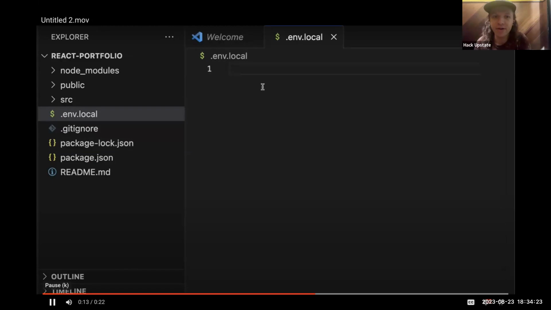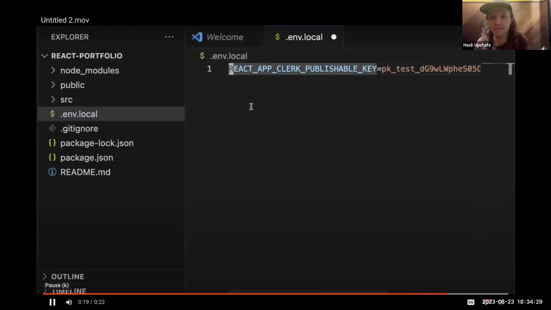And then inside of that file, you're going to want to paste what you copied from Clerk. And then save your file. So effectively, everything in that black text box in Clerk needs to go verbatim into that .env.local file in your project.